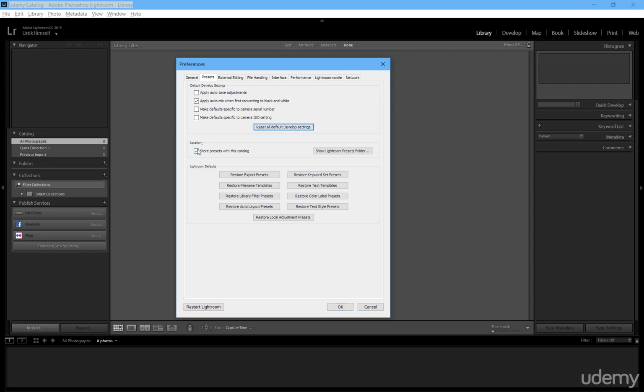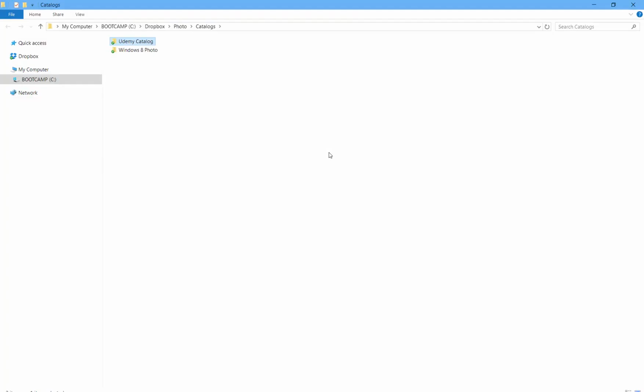Next, the location of your catalog and presets folder. I recommend you store presets with your catalog. It will appear in the same folder where your catalog is situated on your hard drive, and you will never mess up finding Lightroom files or presets or other stuff Lightroom creates for you. And also you can click here just to see where it is situated, and it shows you your default Lightroom catalog, which is the Udemy catalog folder I showed you in the previous lesson.